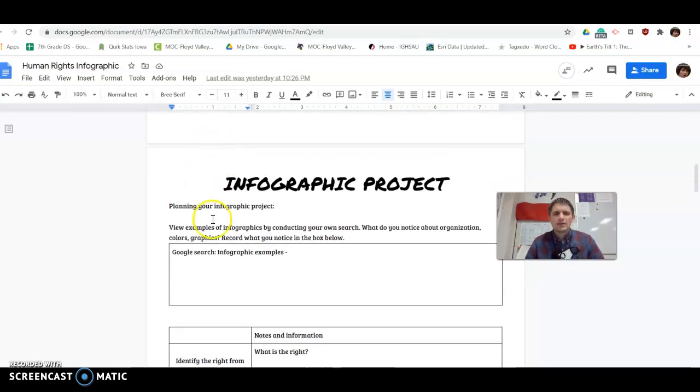So I'd like you to take a look at different examples of infographics and what they look like. Make some notes here on what you notice about organization, colors, and graphics. And then we'll move on to the next part.